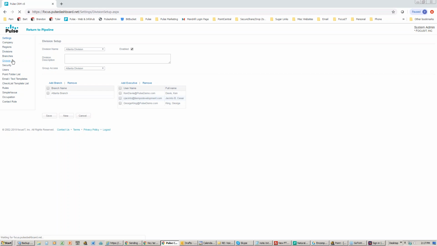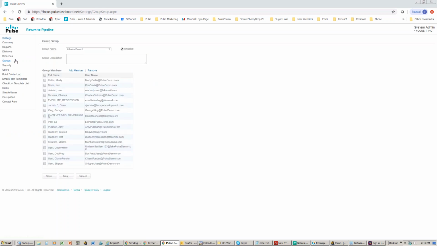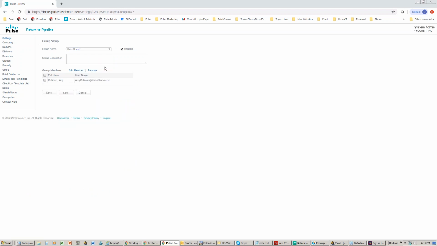The next thing that we have here are the groups. Now, you won't really need to do much with the groups. Basically, the groups are created for you, and they're created when we want to have specific security groups that our users will be assigned to. So when you add a new user to the system, you choose the group that you want them assigned to, and in this case, maybe the main branch.